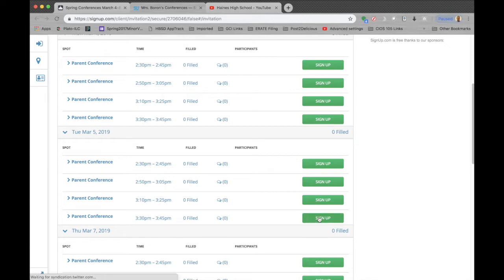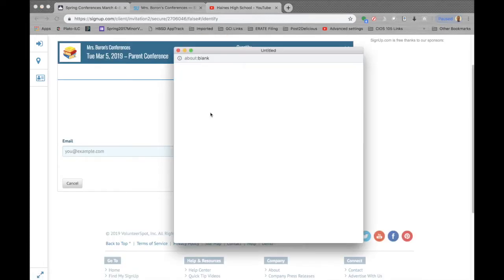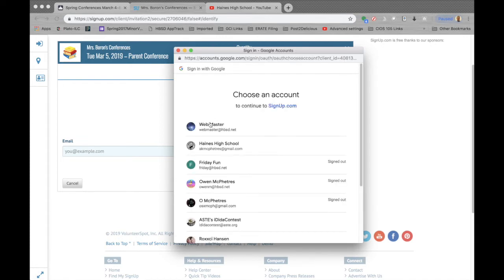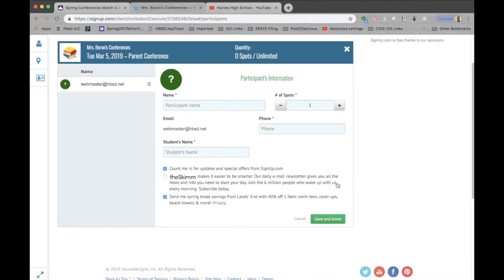At this point, you'll be asked to log in, whether that be with Facebook or a Gmail account. Choose the appropriate account and then go to the next step. At this point, you type in your name and the number of spots that you would like to have, as well as your student's name.